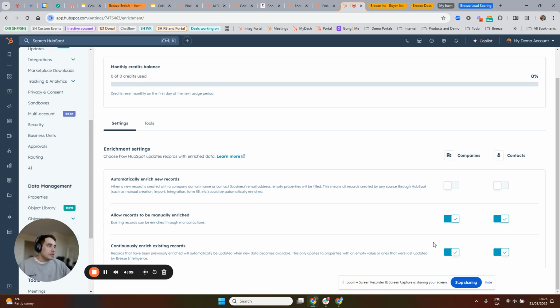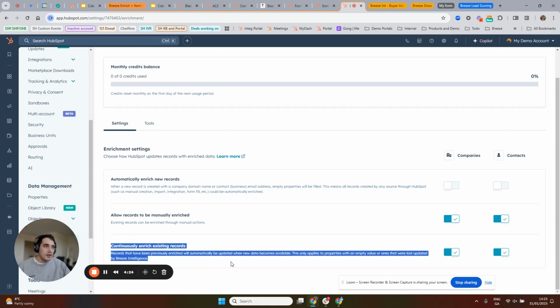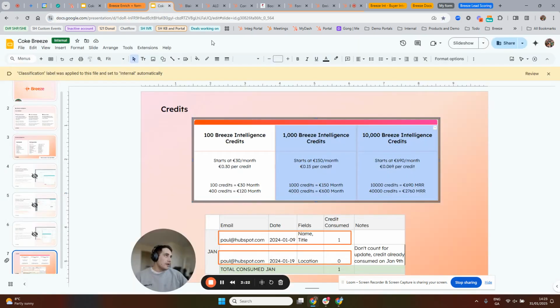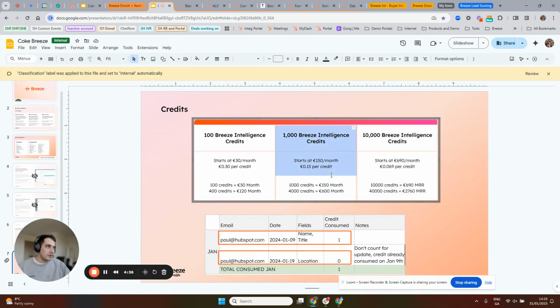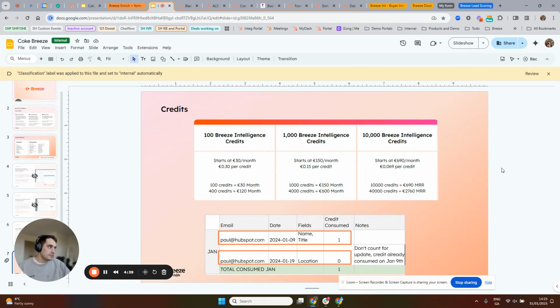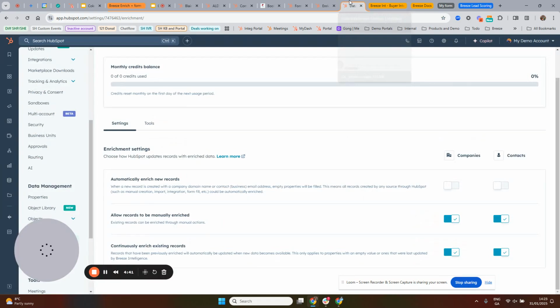And what this is going to do is keep enriching all the records in the background without costing you any credit, apart from the first time that you enrich that record. So this is pretty cool. This is going to keep your records up to date, company or contacts, you decide. You can turn it off for one and leave it on for the other. But I have to say, this is only in the 1,000 tier and the 10,000 tier. Okay, so that's something that we need to clarify here.